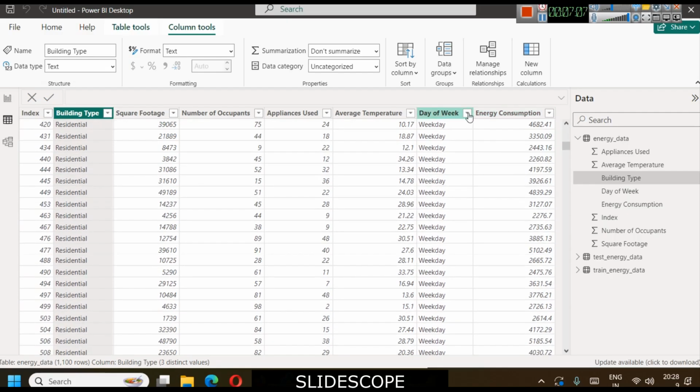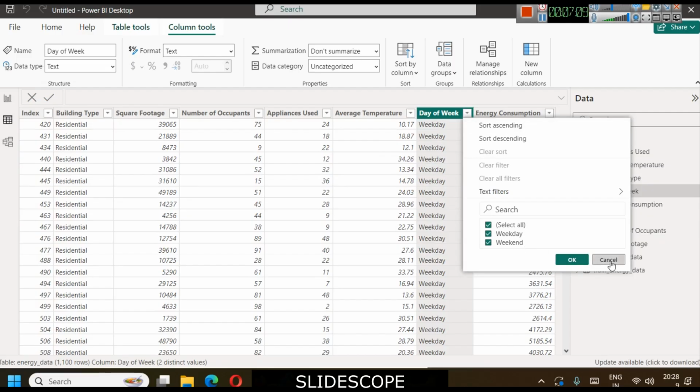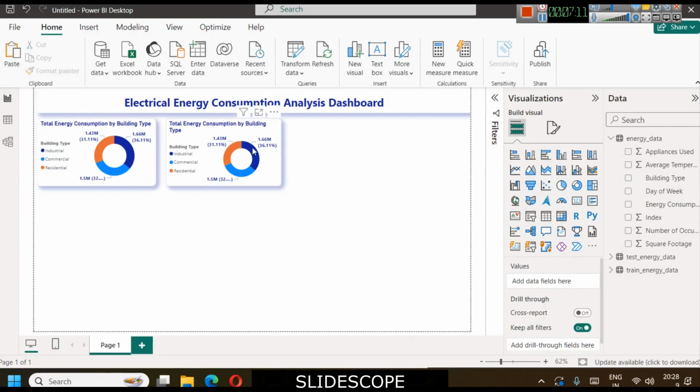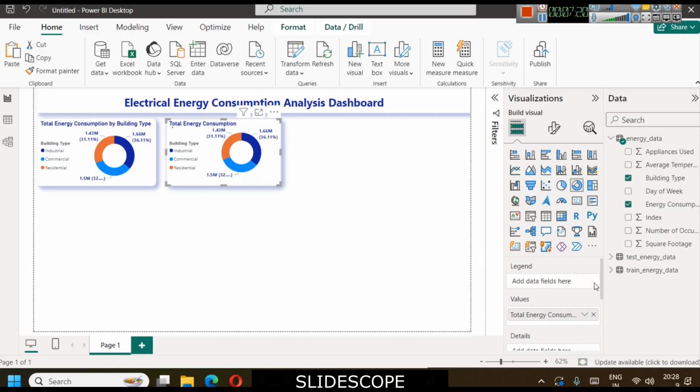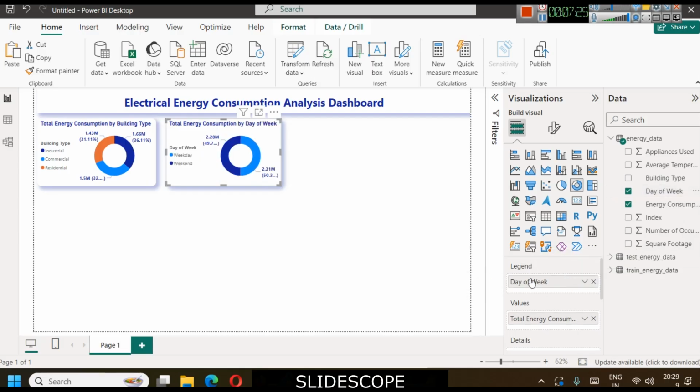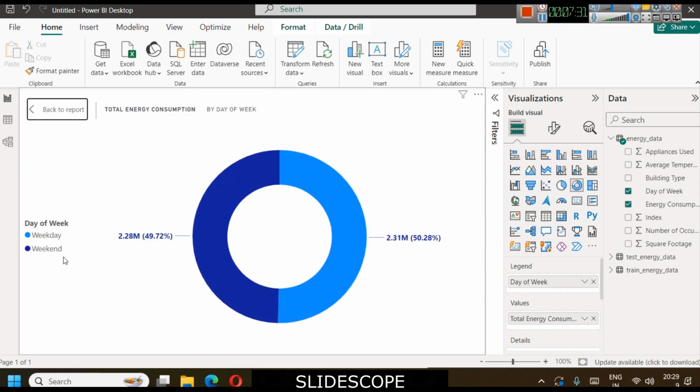In day of week it is either weekday or weekend. So this is also something that can be easily represented in the form of a donut chart or a pie chart. Instead of building type, what we will bring here is day of week, total energy consumption by day of week. Let's zoom in. In weekend and weekdays, it is almost 50-50%, slightly higher in the case of weekdays.